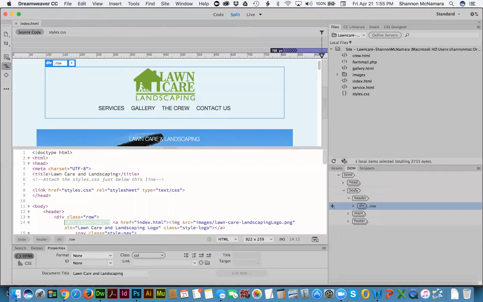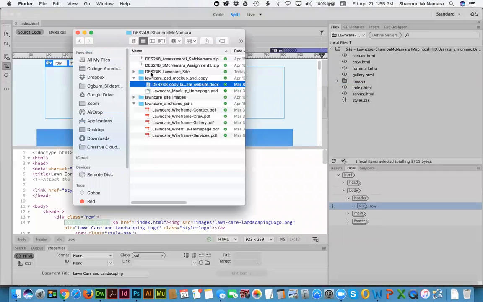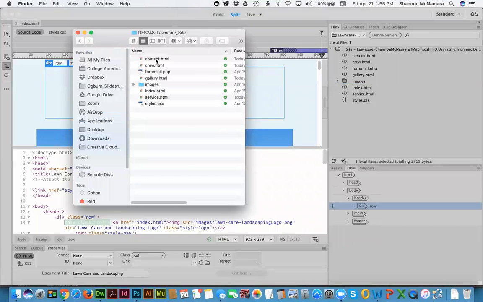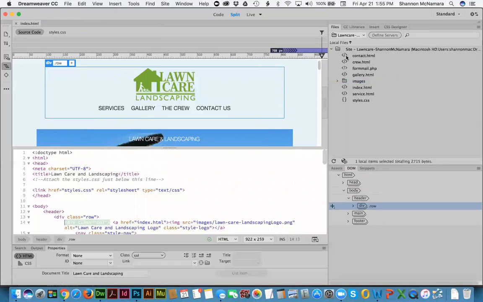Did I not save my contact page? That should be there. Let me double check. Oh, there it is. All right. Took a second for it to pop up.